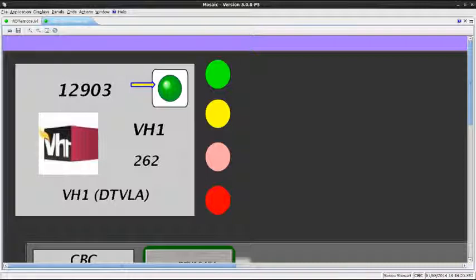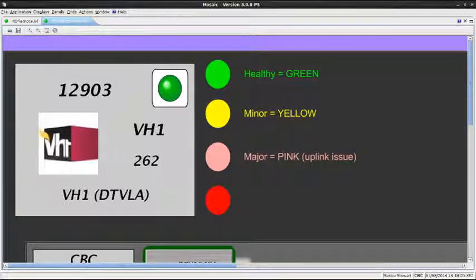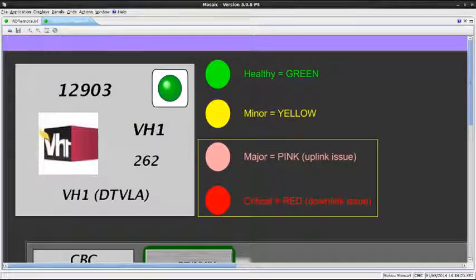Now let's take a look at what the colors inside the circle mean. Green indicates a healthy channel status. Yellow indicates a minor problem, but the customer should not be impacted. Pink indicates an uplink issue, and red indicates a downlink issue. Pink or red inside the circle means that there could be a customer impacting issue and should be investigated and resolved as soon as possible.